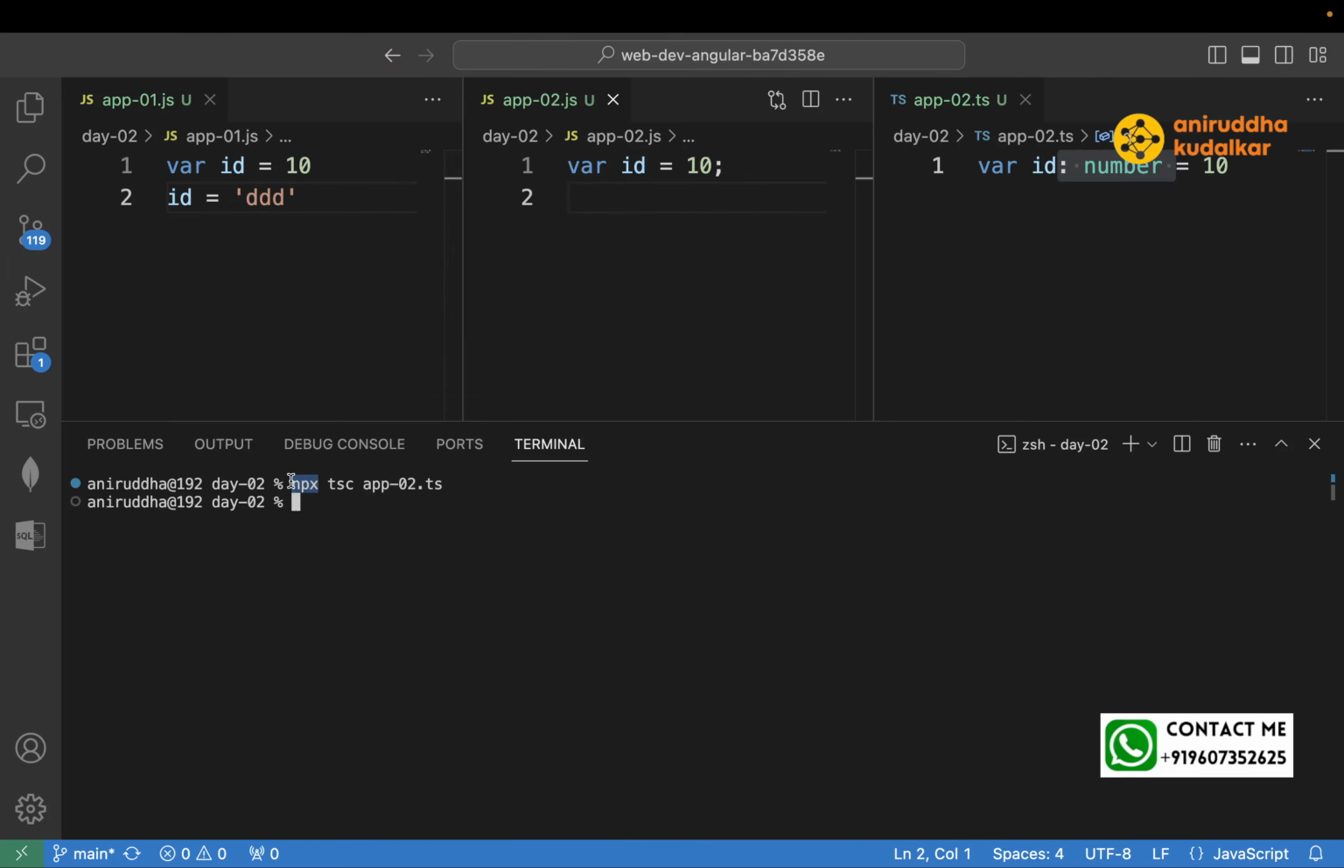So this is not a tool, remember that. This is not related to the TypeScript, but this command is related to the TypeScript: tsc and the name of the TypeScript files. So what do you mean by tsc? Can you conclude? Now I have shown you what tsc does.